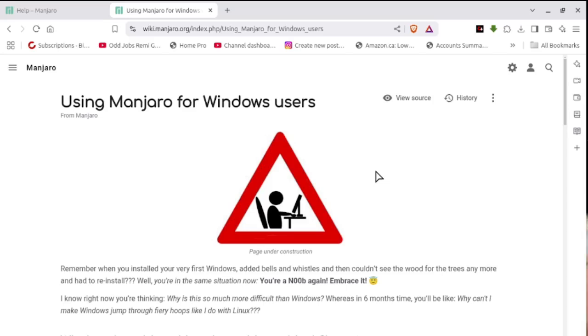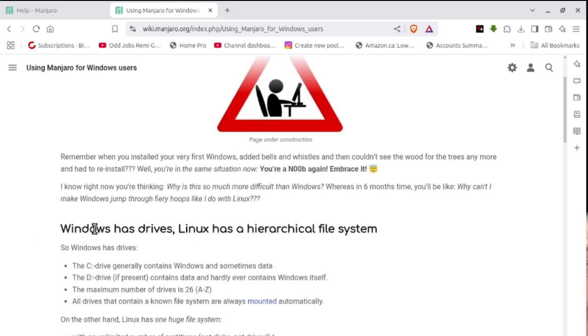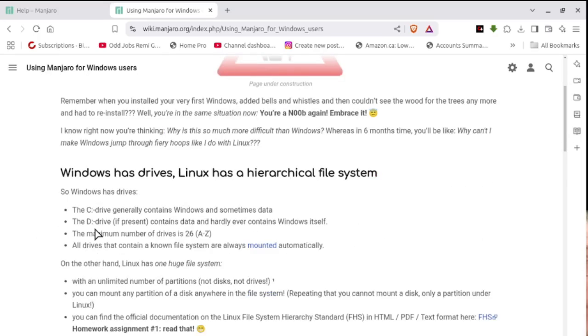Oh, darn it. Okay, so Manjaro for Windows users. They're going to explain this to you, and believe it or not, for the decades that I used Windows, and yes, decades, I didn't know this. Windows has drives, and Linux has a hierarchical file system, meaning that I didn't know this.